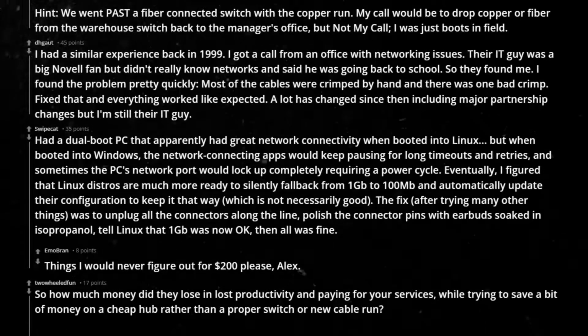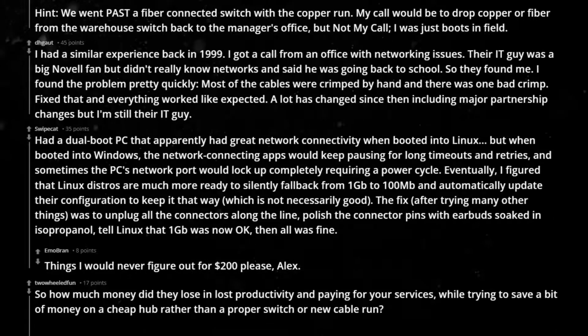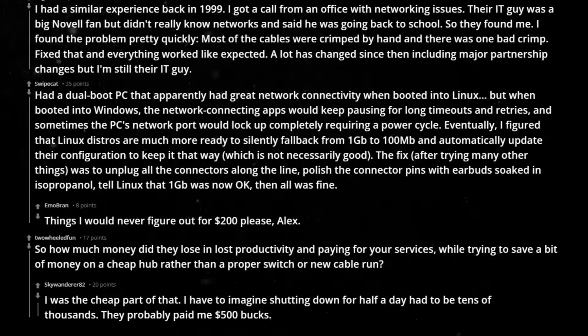So how much money did they lose in lost productivity and in paying for your services, while trying to save a bit of money on a cheap hub rather than a proper switch or new cable run? I was the cheap part of that. I have to imagine shutting down for half a day had to be tens of thousands. They probably paid me $500 bucks.